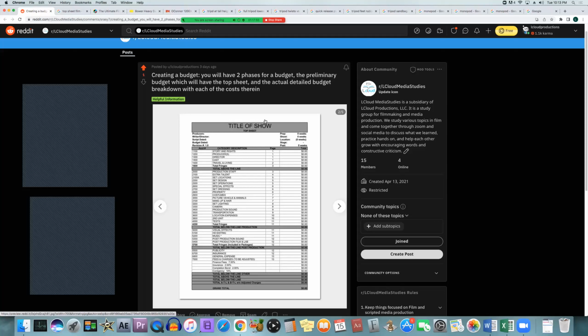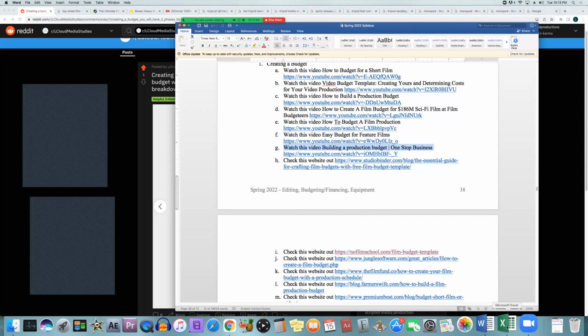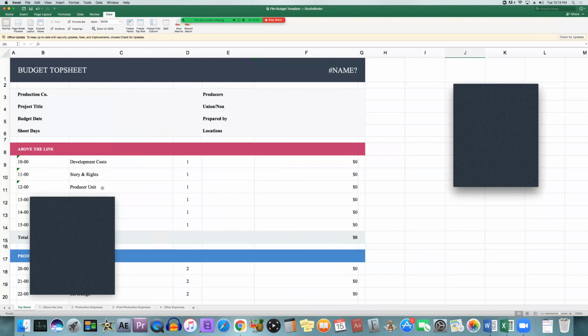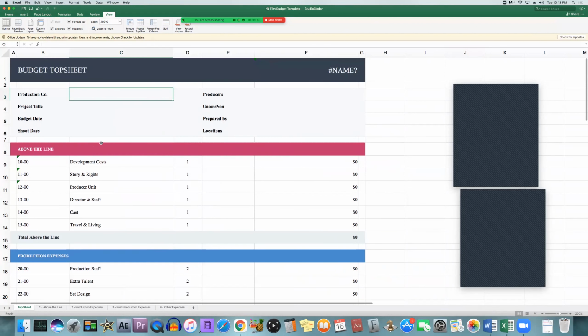Then you have the account level, which is a bit more detailed. And I'm actually going to show it. I downloaded this from Studio Binder. And so this first part is the top sheet. You'll see this kind of information for the production company, the title, the producers.